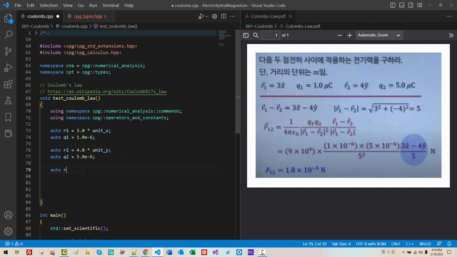Now, let R12 equal R1 minus R2. R12, R1, R2 are vector quantities. R12 represents the difference between R1 and R2. Now, let F12 equal this constant, 1 over 4 pi epsilon 0. It is the Coulomb constant times Q1 times Q2. Up to this point, we computed.